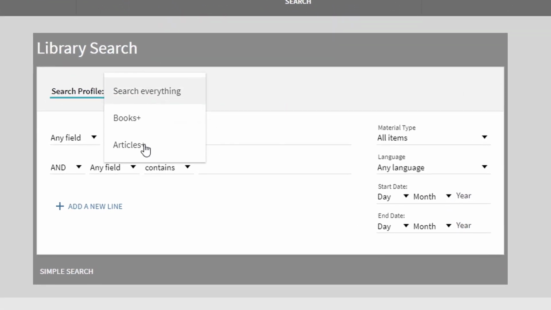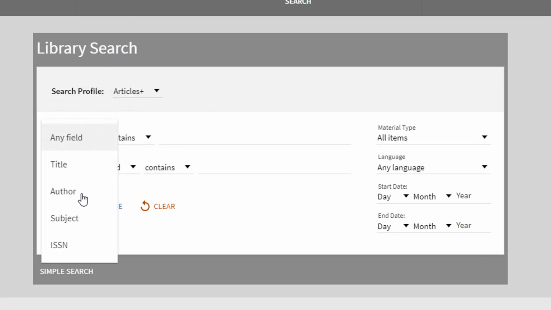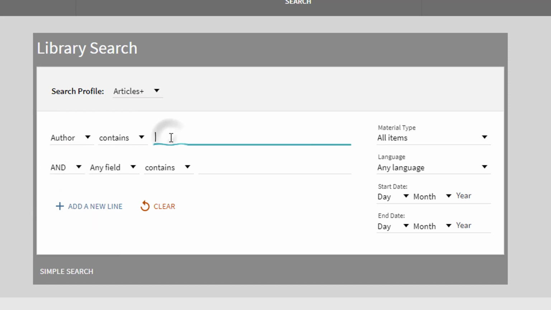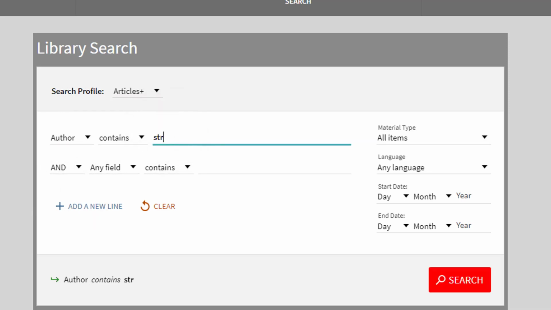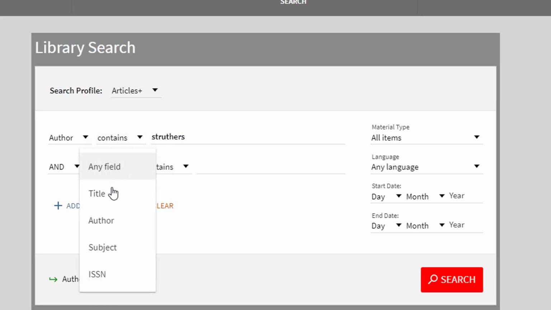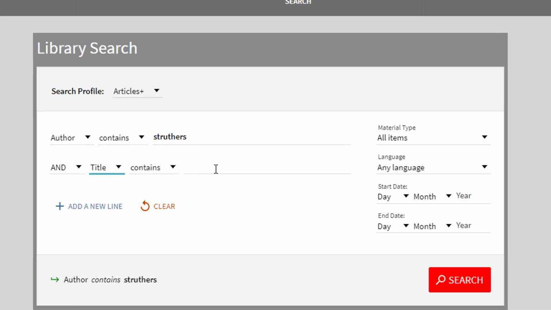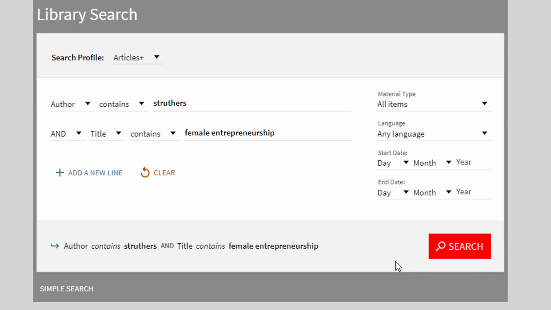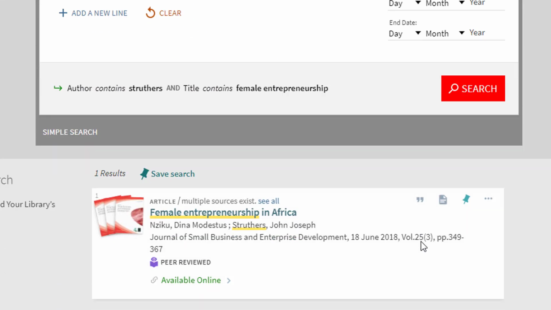We select Articles Plus to limit the search to articles. In one field, we select author and type in the author name. In the second field, we select title and insert the title words we derived from the citation. Click search once the form is completed. The very specific search only returns one result. To access, select the title.